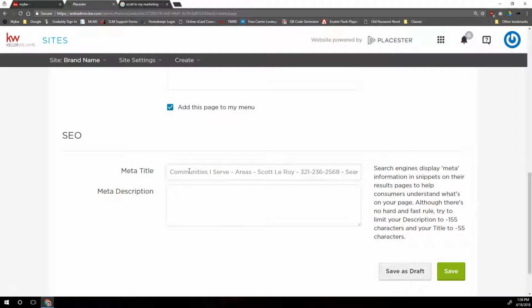Now, this is over 55 characters, I'm pretty sure, and I'm pretty sure it's going to truncate it somewhere around search for homes. I don't know exactly where 55 characters is, but it's going to truncate it somewhere around here. So it's up to you whether you want to remove that phone number or move it after search for homes, something like that. Again, you want your most important, most specific information to be up front, which is what we've got here.